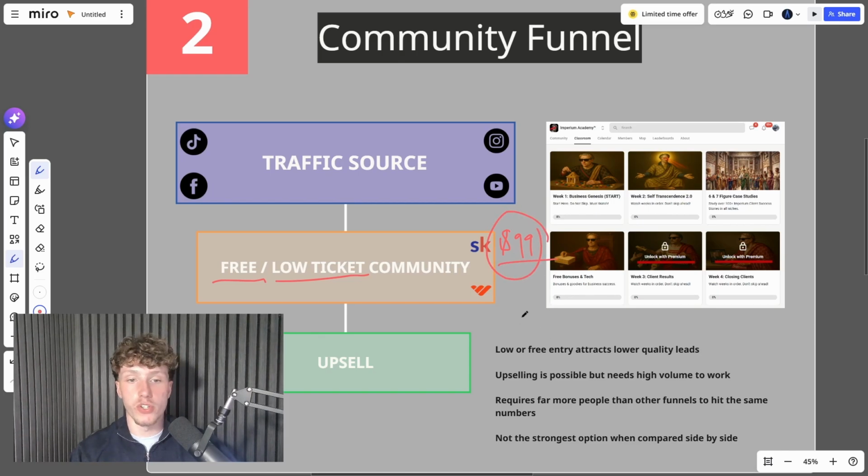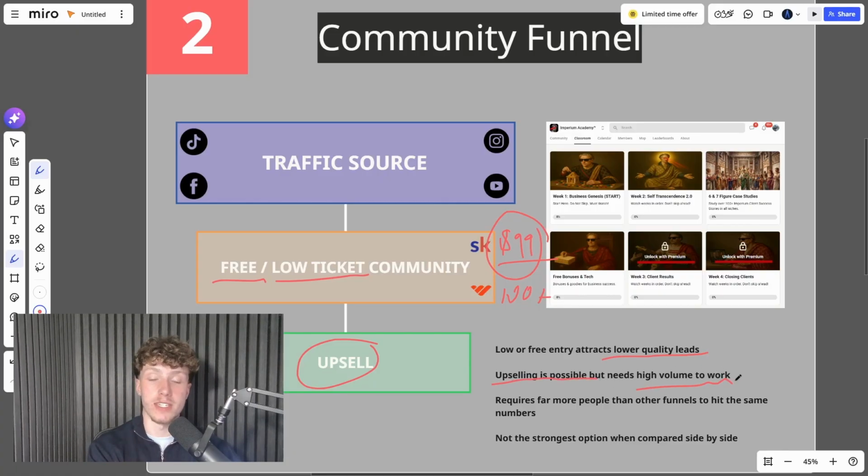Now, this is good because you're going to be making that instant $100 sale, and then you even have some leads to actually go and upsell, which is what the whole process is. However, the issue is you're attracting lower quality leads. Yes, upselling is possible, but you need high volume for it to work the same as it does with, for example, Charlie Morgan's program here.